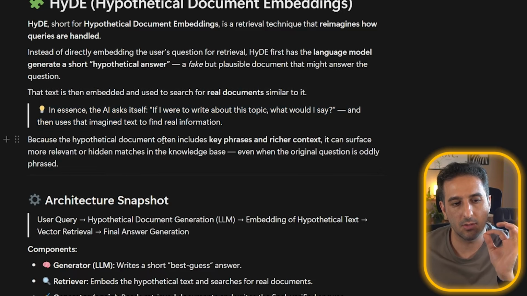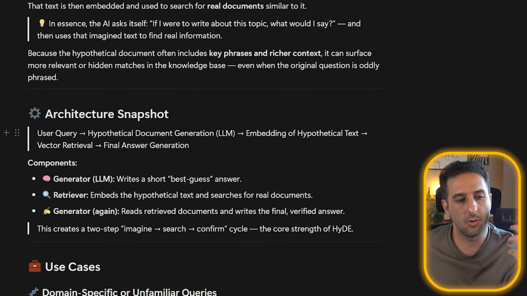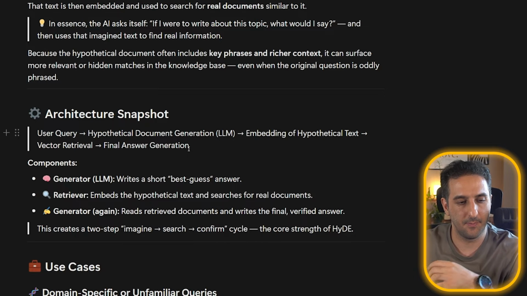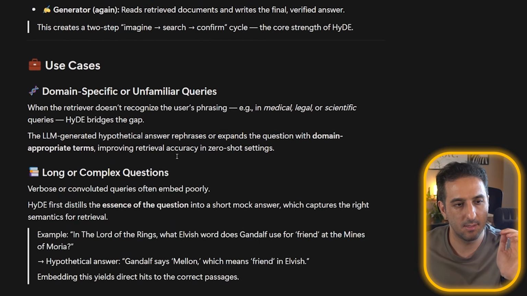And with this strategy, we can get very interesting results. Because the hypothetical document often includes key phrases and richer context, it can surface more relevant or hidden matches in the knowledge base, even when the original question is oddly phrased. So from a high-level perspective, we get the user query, we generate a hypothetical answer to that query, and we embed that hypothetical text. Then we perform a vector search using this embedding that is coming out of our hypothetical answer to get the final answer generation. So what are the use cases?